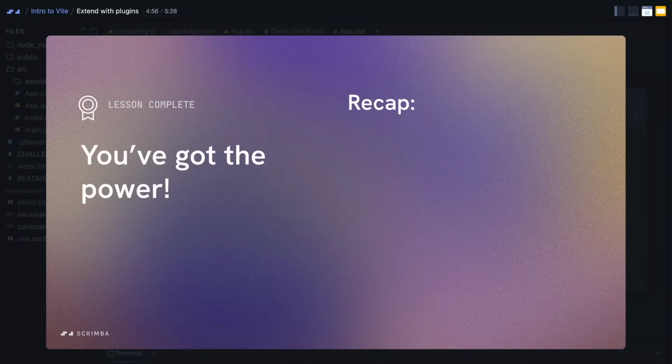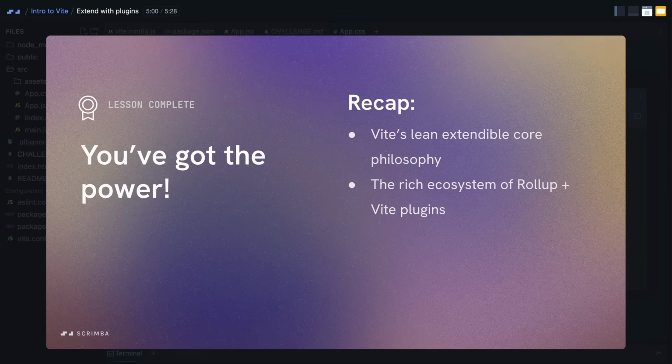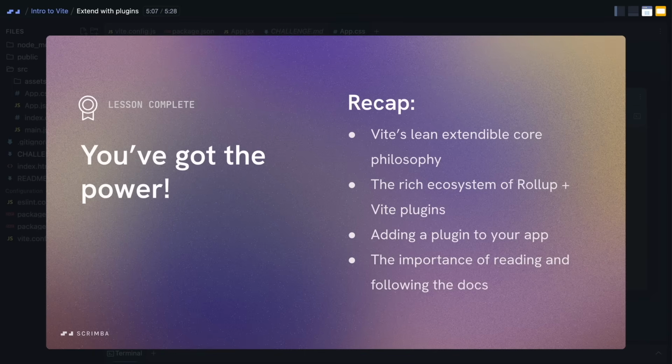Here's a recap of what you learned in this lesson. You learned that Vite has a lean, extendable core. You learned that you have a rich ecosystem of Rollup plus Vite plugins. You learned how to add a plugin to your app and the importance of reading and following the docs. You now have learned all you need to know to start taking advantage of Vite as a developer.